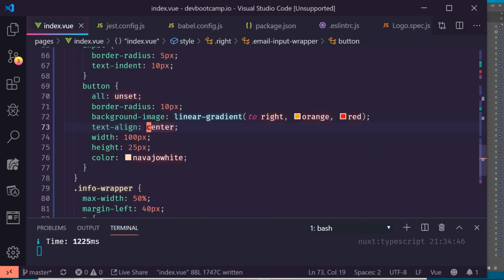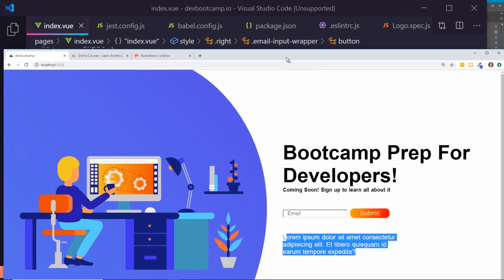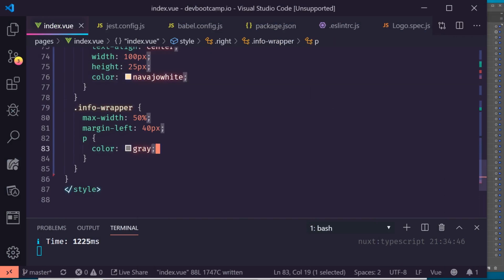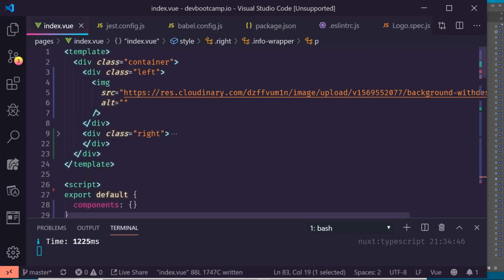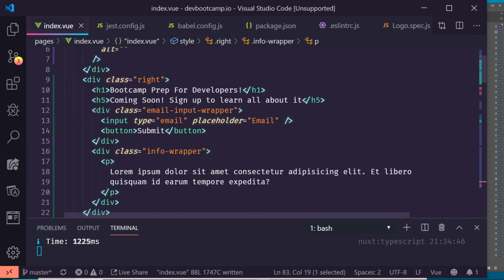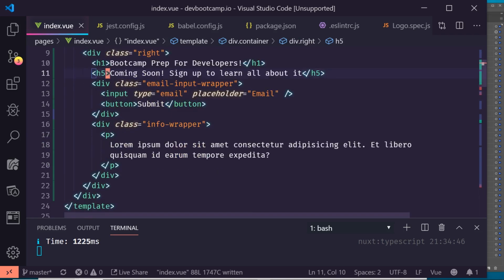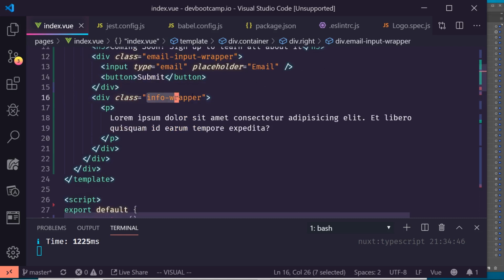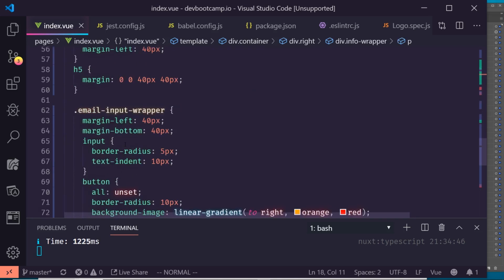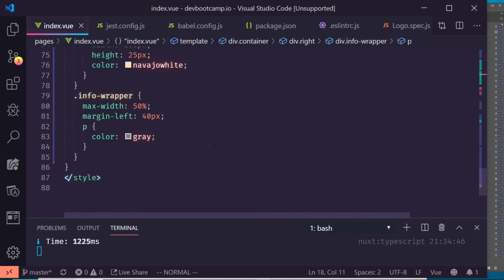And so I just aligned the text in the center. And for the button, I just made the width 100 pixels, 25 pixels height, and then the white text, which maybe I'll go even wider, but I think it's fine for now. And then I have an info wrapper, which is just the lorem ipsum text at the bottom, which I haven't decided on. So here's the right side. You see here I have the H1, the H5, the email input wrapper, and then this info wrapper with just some lorem text. And it's just a paragraph. So yeah, that's pretty much it.